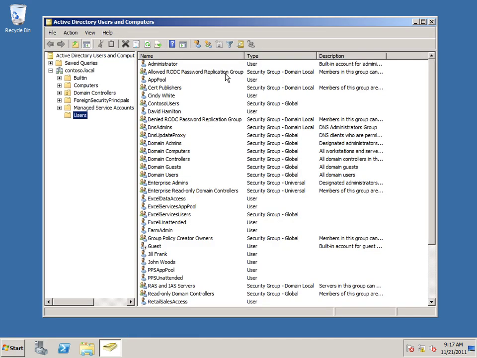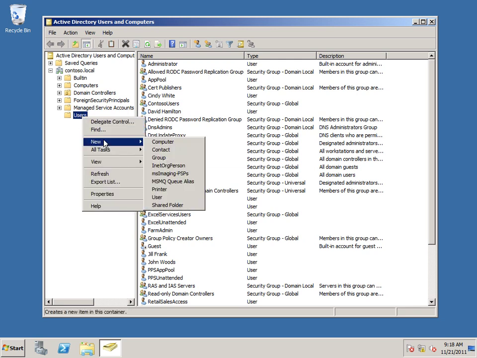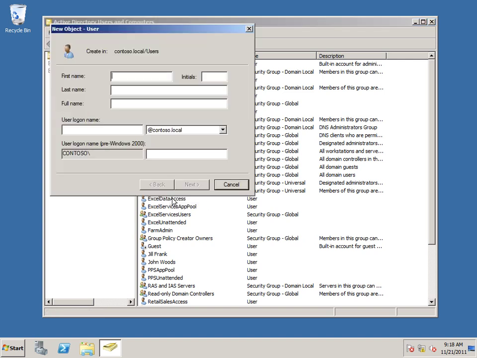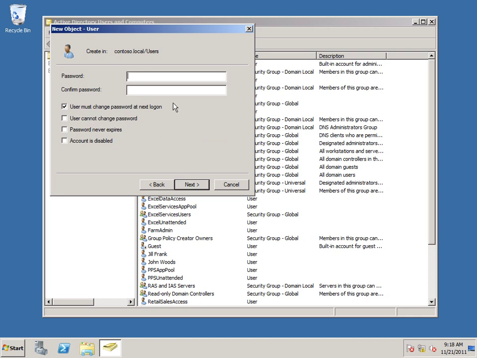And the first account that I need is an account to run the search service and the various application pools that are associated with a search service application. I'm going to right-click Users, New, User, and I'm just going to call it Search Service. And I'll use the same for user logon name. Click Next, type a password.